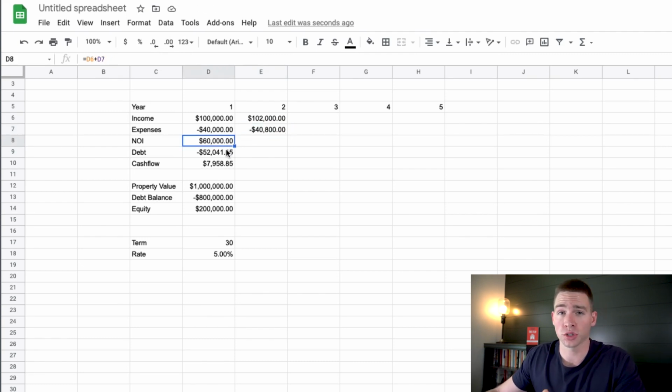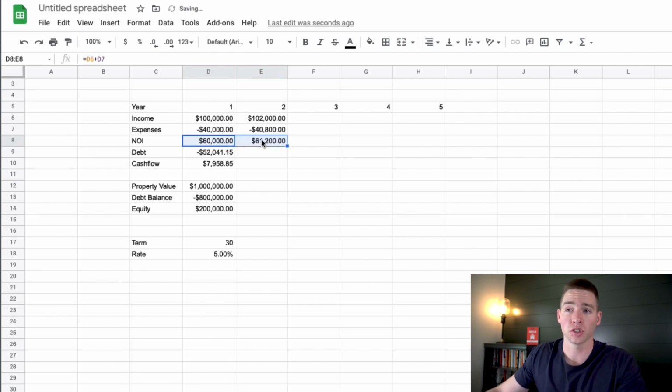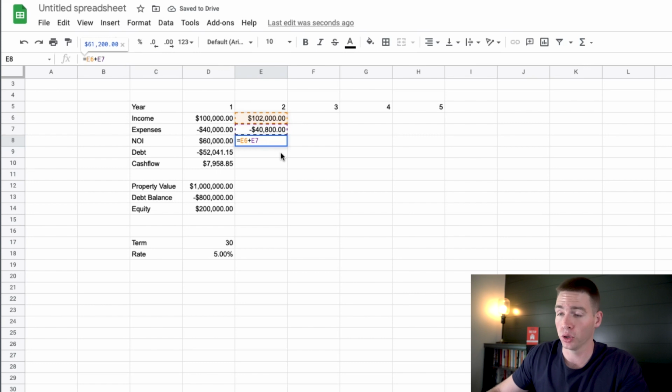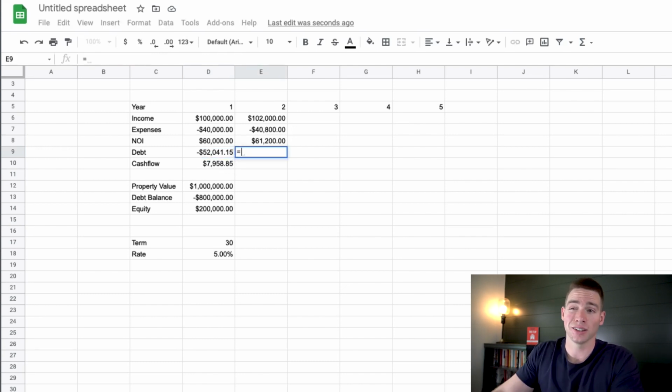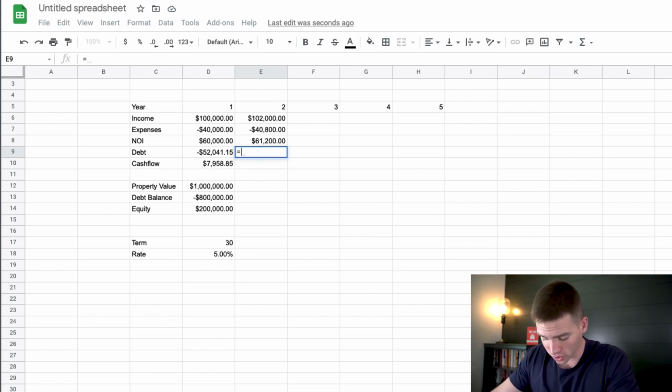What I want you to do is grab this NOI section and drag this formula over too, because what that's going to do is take E6 plus E7, and give us our new NOI of $61,200. And then our debt payment is going to stay the exact same, because that's how debt payments work, right? This debt payment is going to lock in pretty much forever.